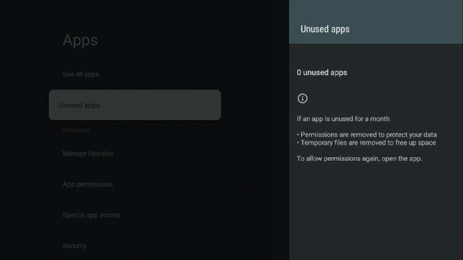In my case, you see, I'm a very efficient user of my device. So I'm definitely only downloading the apps that I'm using. And when I have the apps downloaded, I'm actually using those apps.